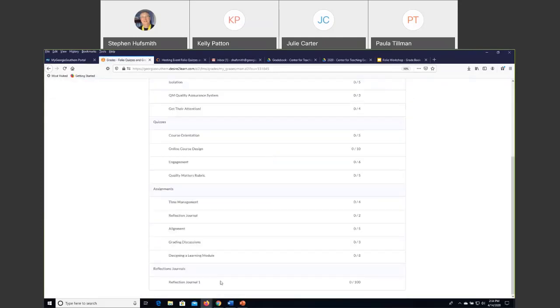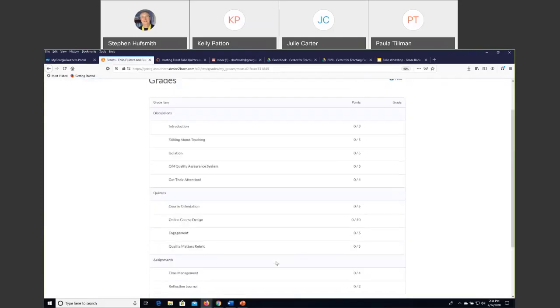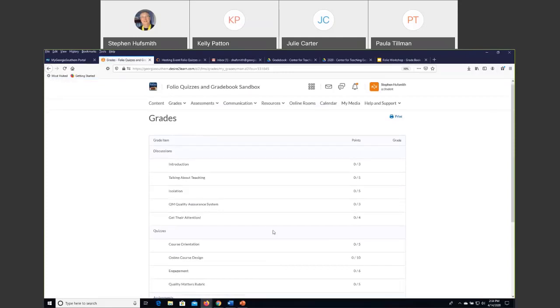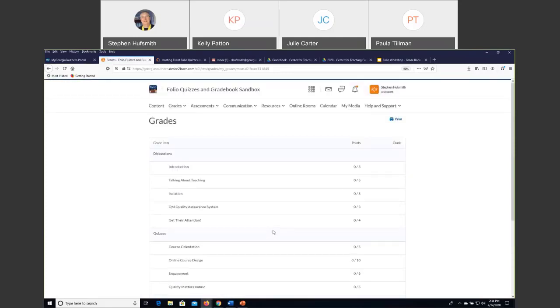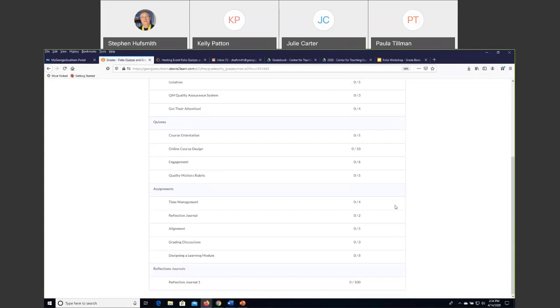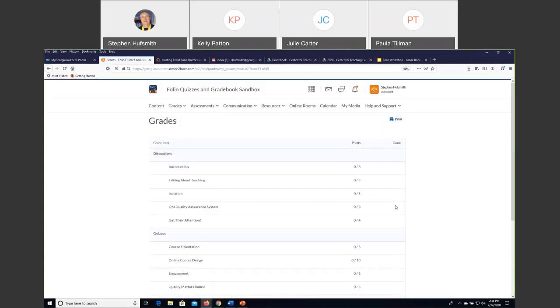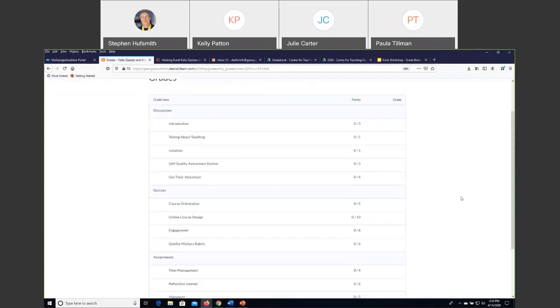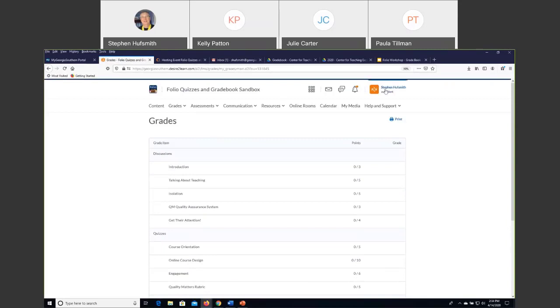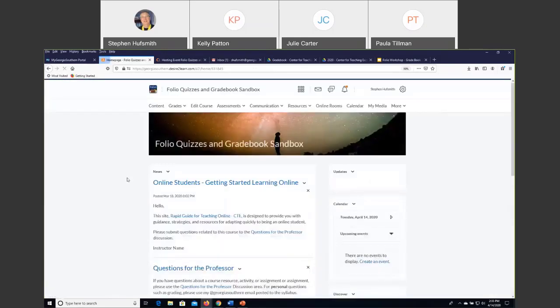So again, here is the reflection journal that we just created. And until they take a quiz or whatever, this is just to show what the appearance will look like. I'm going to select out of that.